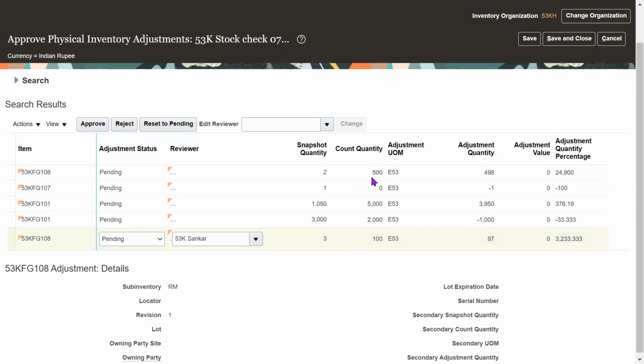There could be a positive difference and a negative difference also. Sir, what are the reasons? A lot of reasons are there for this. You consume the stock physically, but you have not reported it or entered it in the application.